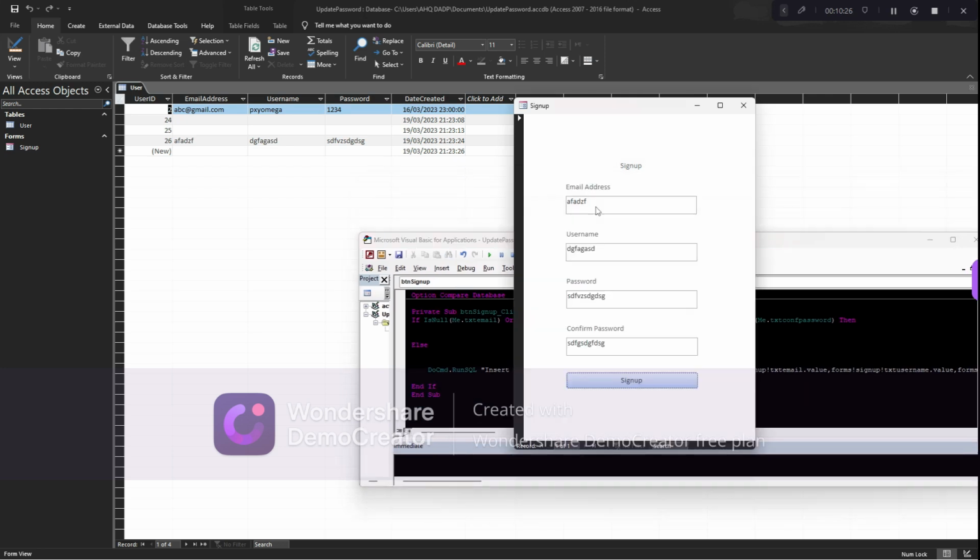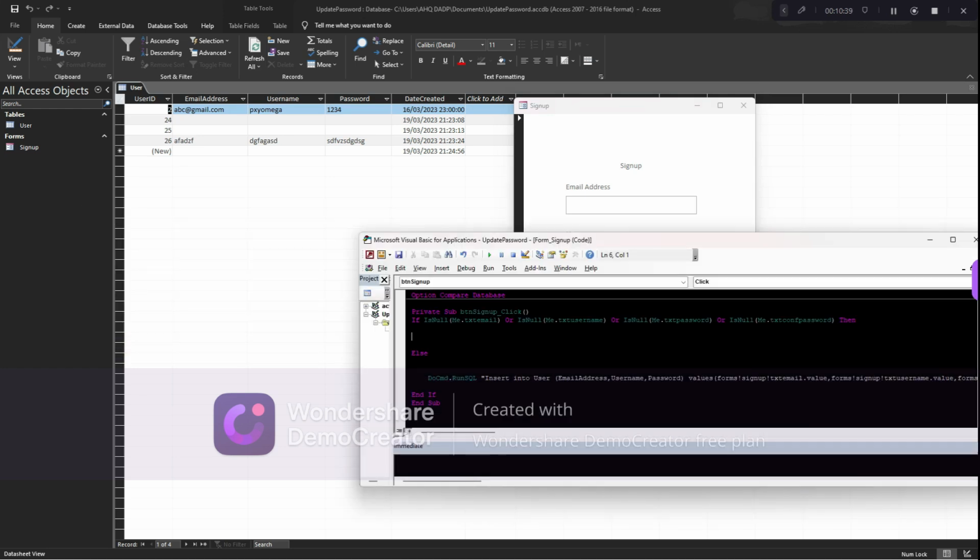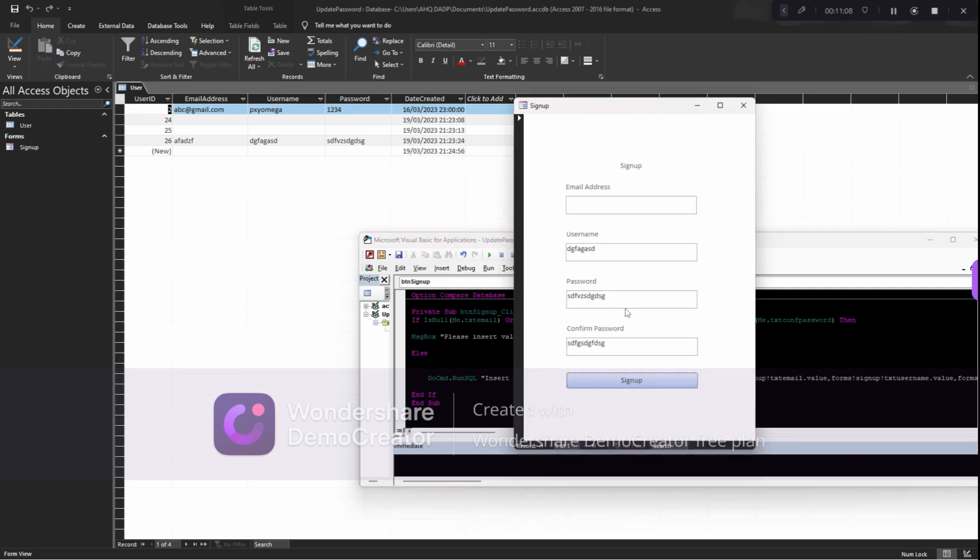Alright, let's try. So let me erase this one and then click. You see, nothing is adding up. So alright, instead of nothing happening, let's put a message box here. Message box, please insert value in all fields. Let's say vbInformation. Let me title it not null error. Okay, so let me save it and run it again.